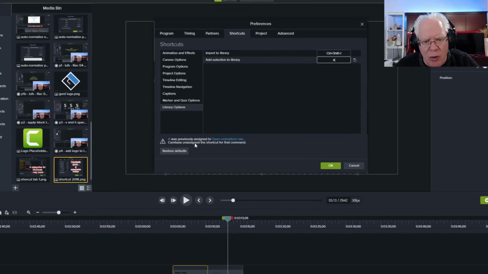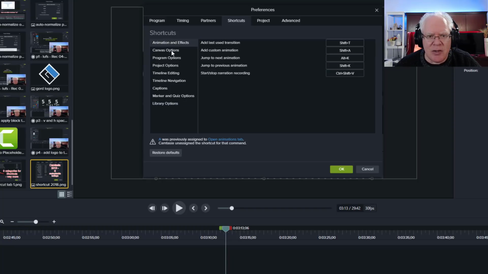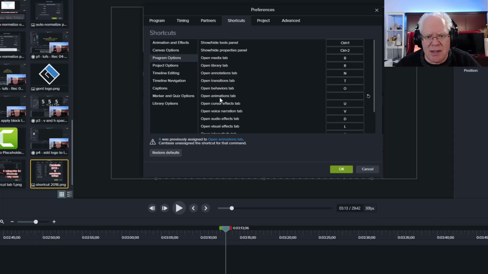But notice down below, A was previously assigned to Open Animations tab. Camtasia unassigned the shortcut for that command. So you notice you have a reset button here, but you also have to be really careful because when you switch one thing, if you're overwriting a key for another, it's going to get blanked out to be set again. So if we come back and we go find that and we see under Program Options, see here, Open Animations tab, that key is unassigned. So if I want to put that key back, I'll put an A in again.